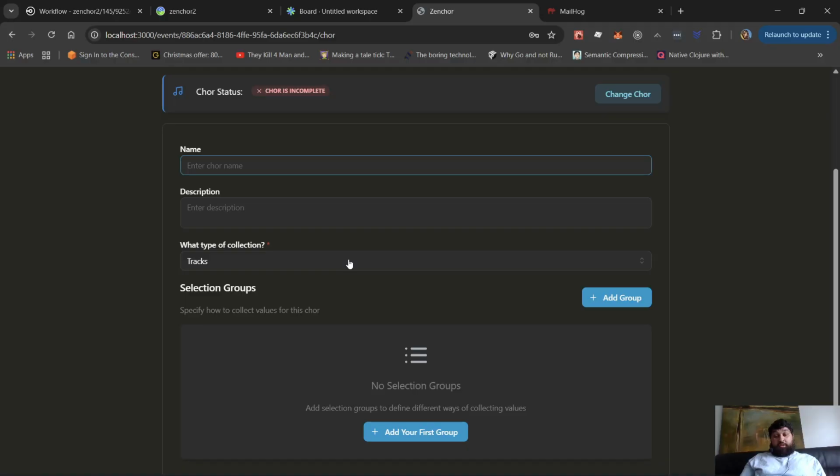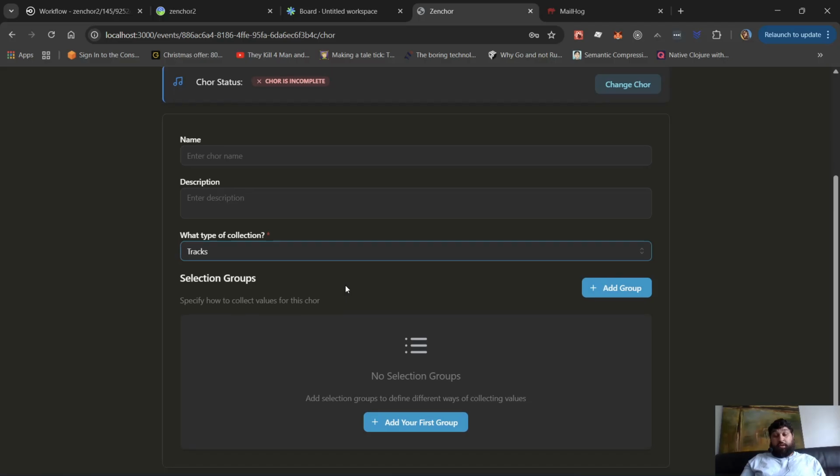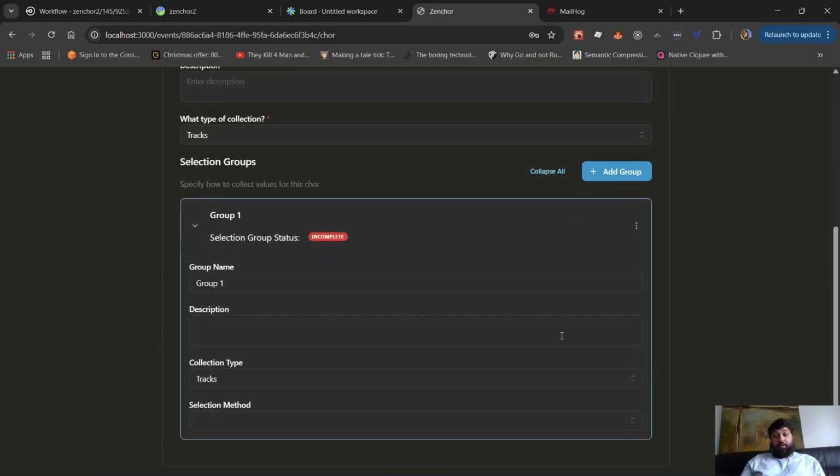So at the moment, you don't need to worry about the type of collection. The only one that's available is tracks. So you're going to be making a core that is a collection of tracks or music. And we do that by clicking Add Group. The part that we're interested in is the selection method. We can click on that, and we have two options available to us. We can either select tracks from a playlist or from an API, and I'll go over both of those. But we'll start with selecting tracks from a playlist.